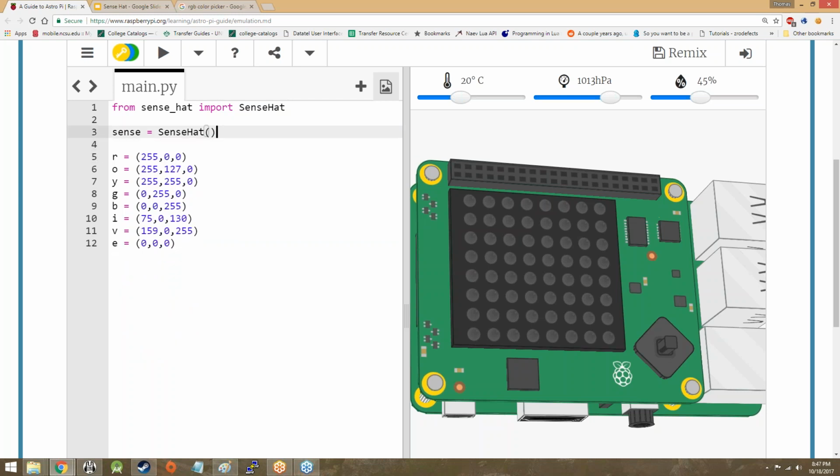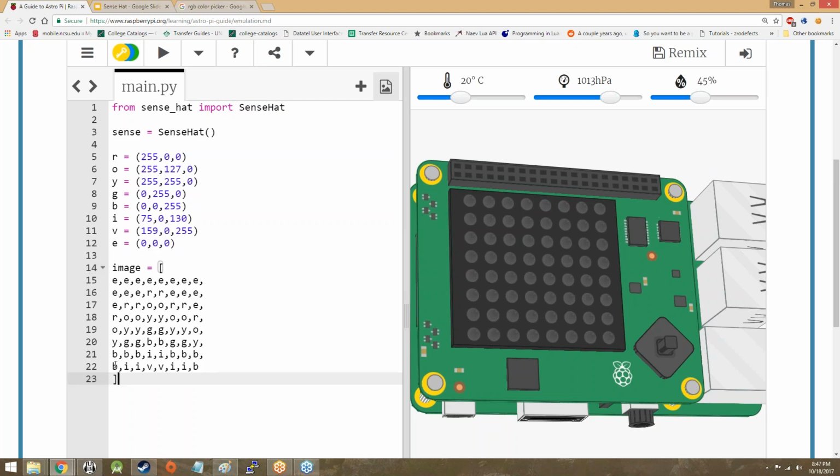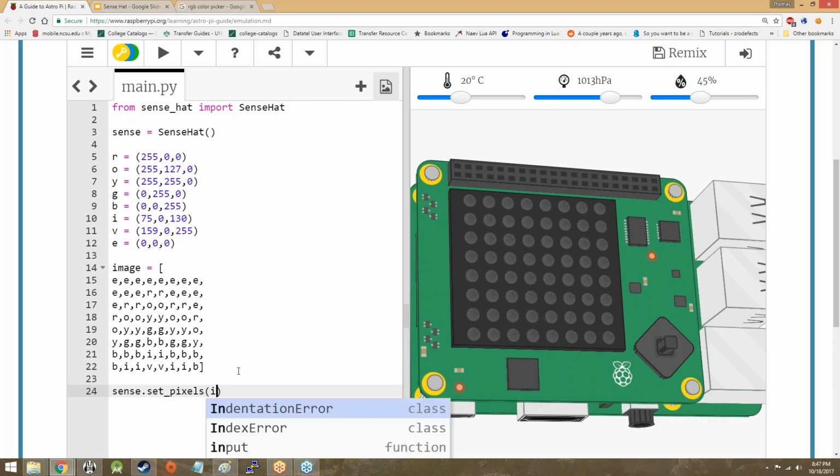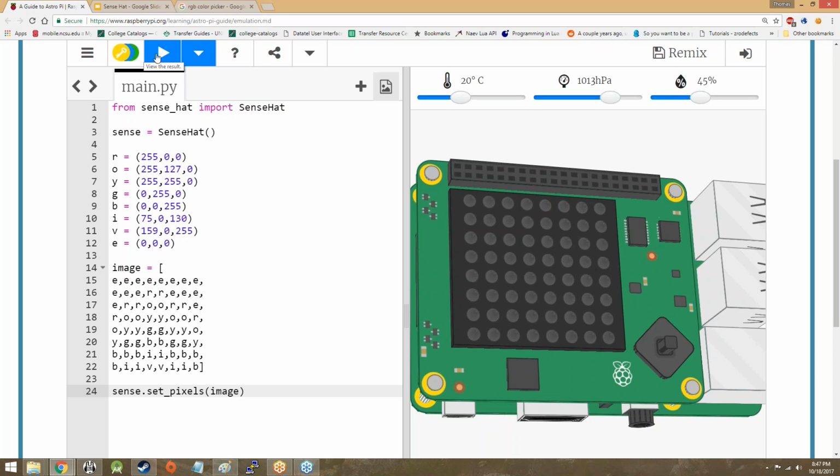Anyway, so now that I've got my, after we've spent an amount of time talking about using the console, or the terminal, I'm going to paste my little image variable here. And then I'm going to say sense.set_pixels, plural, and then feed image into it, and hit run.